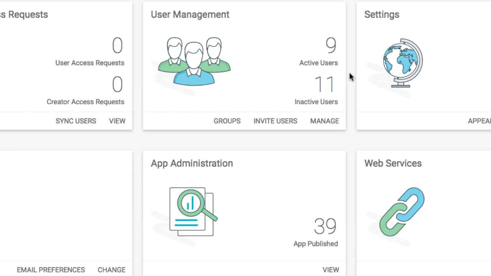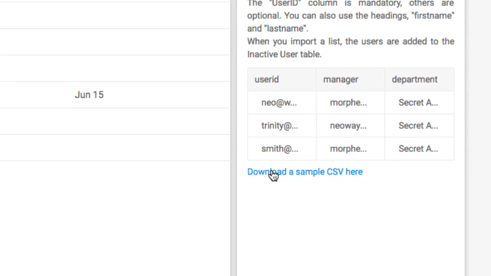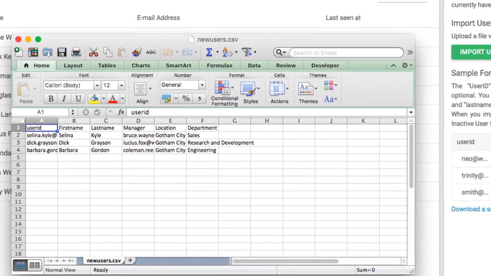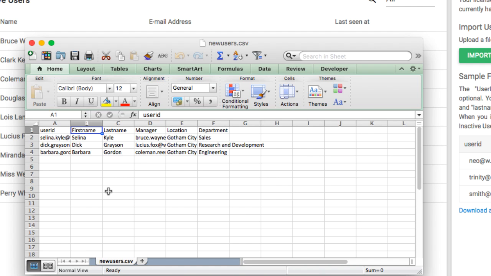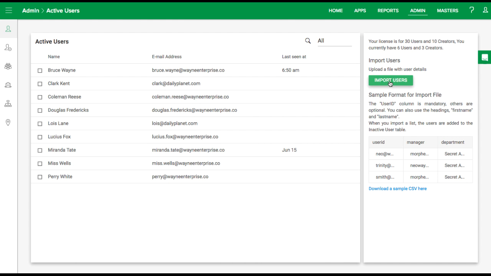If you want to add a lot of users at the same time, it's better to upload a spreadsheet. Do this by clicking on Manage on the User Management card on the Admin tab. Click on the link to download a sample CSV file. In this file, you can set the user ID, name, manager, location, and department. Then click on Import Users.